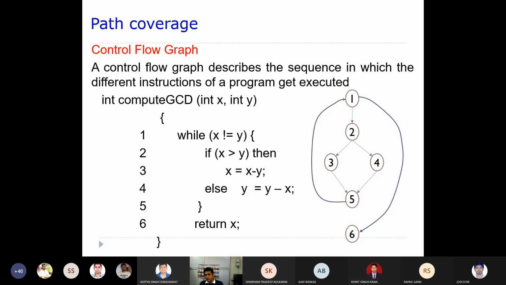Yes, understood. Okay. So now what I'm trying to say here is, you can always have some linearly independent paths. Now here one independent path is from 1 to 6. So 1 to 6 is one independent path. If you have the test cases in such a way that the while loop condition is false, then directly you are coming to return x. That means you are not going inside the true part. So this is one linearly independent path.